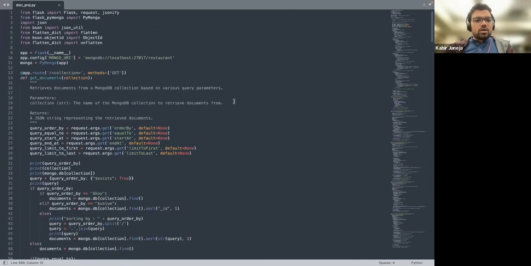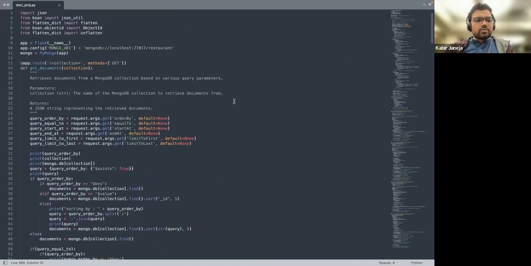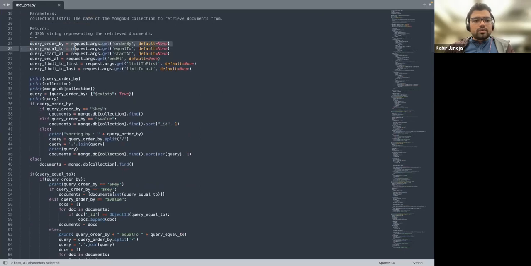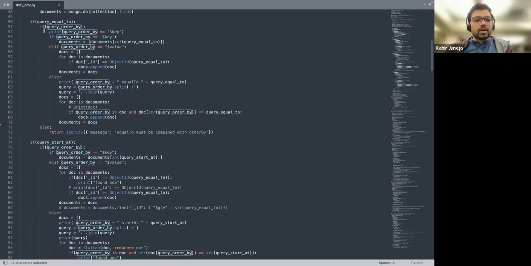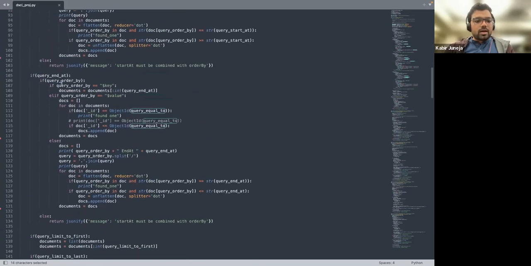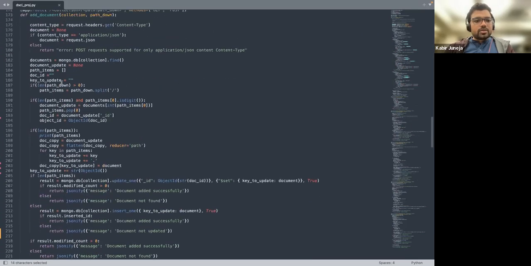So this is the code. I'll just quickly take you through it. I have multiple routes. For get, I have two routes. One of the routes supports the order by and other filtering functions. We check each variable to see whether each of these request arguments was passed, and if it was passed, we process the data. Again, that covers equal to, start at, end at, limit to first, and so on.